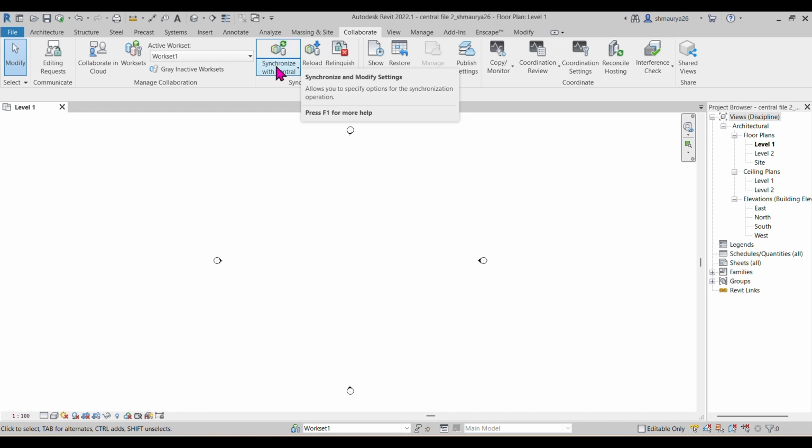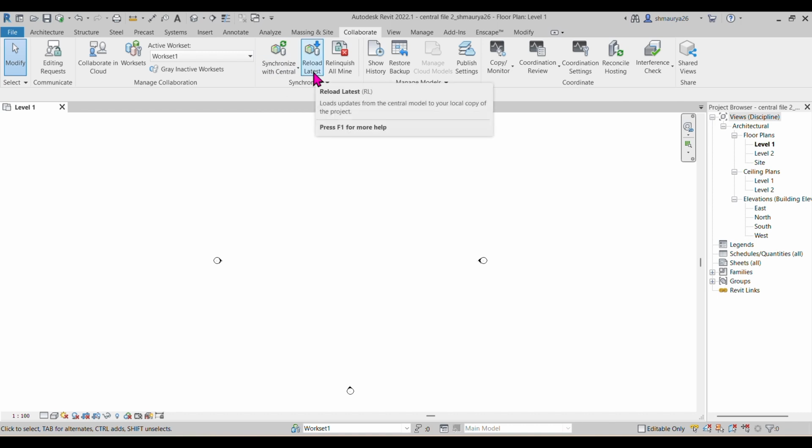We will see these three, right. We have just seen synchronize with central, so this one and this one are the same. Now we will see reload latest. What does this mean? Let's see, many disciplines, many teams are working on any project.